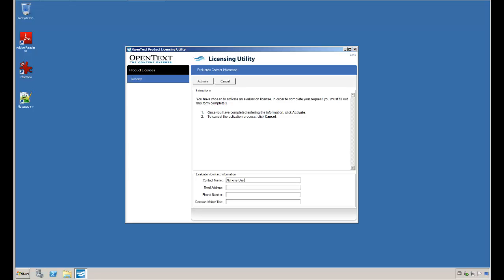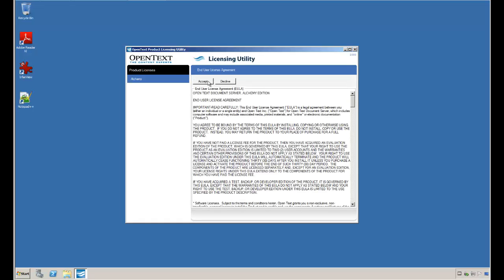my email address, the phone number, and my decision maker title. I'm just going to put technical support. I'll click Activate, and it goes out to our activation server and enables an evaluation license on this server.